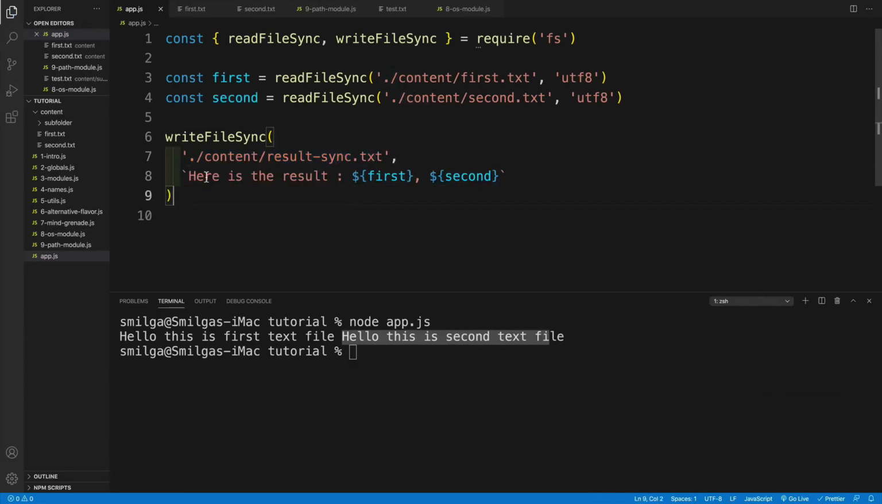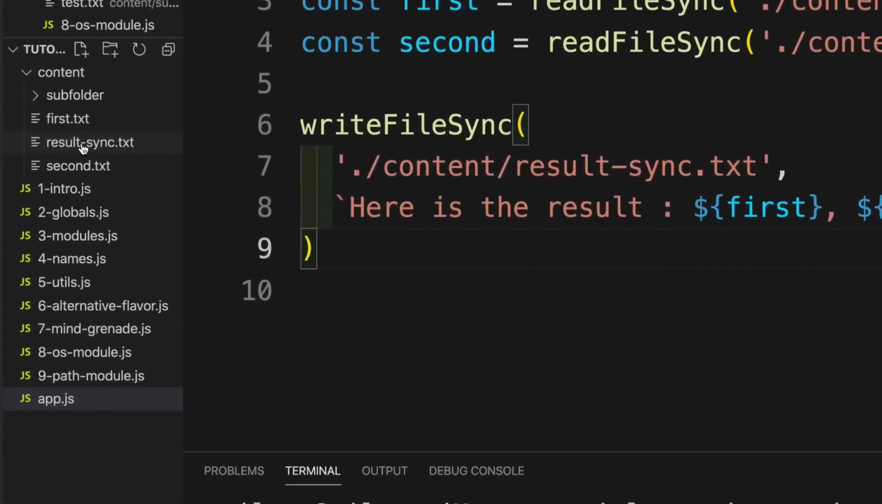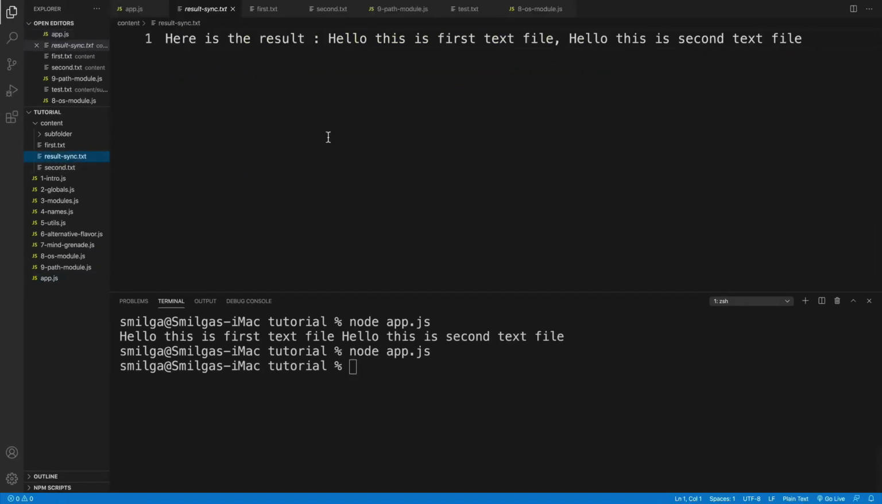Again, if the file is not there, then of course Node will create one. And if the file is already there, Node by default will overwrite all the values that are in the file. And I'll show you that in a second. So I'm going to go here with node and app.js and check it out. Now I have result-sync.txt. And then inside there, I have here's the result. Hello, this is first text file. And then also have hello, this is second text file.